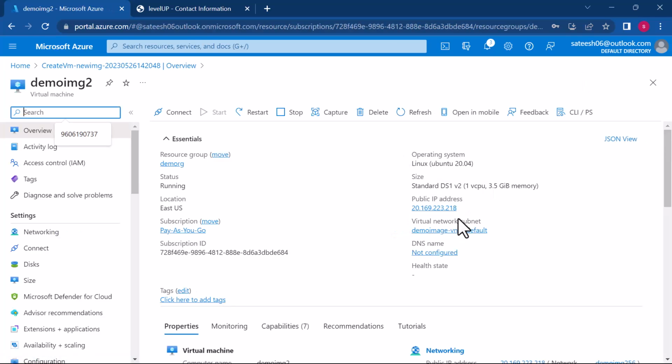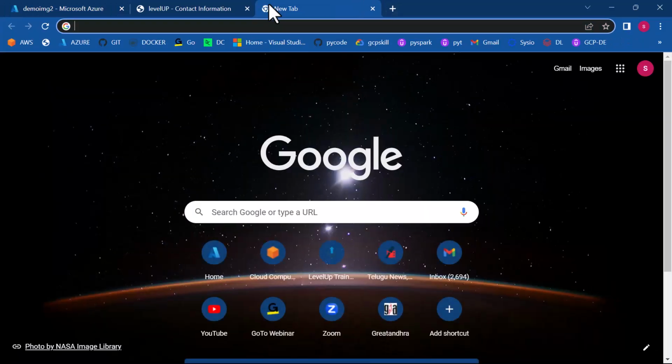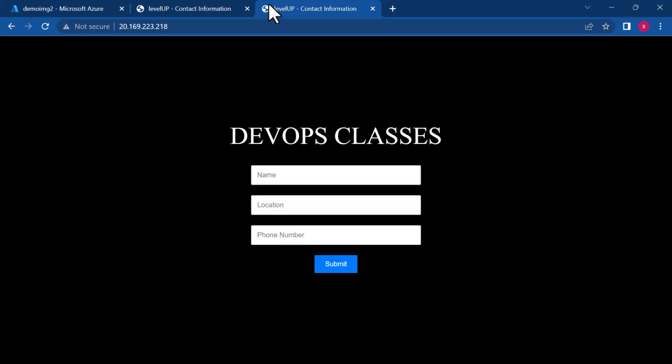Let me go copy the IP address of this virtual machine. Now I copied it. I did not log into this virtual machine. I did not make this a web server. I did not copy or make changes to the HTML, right? So I'm just copying this, going to a web browser, and putting in the IP address there. You see this website which is coming up.